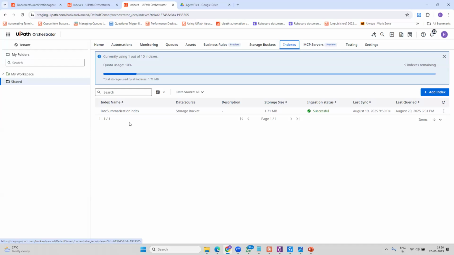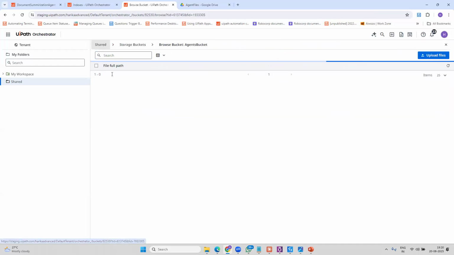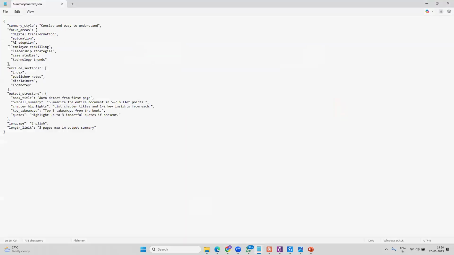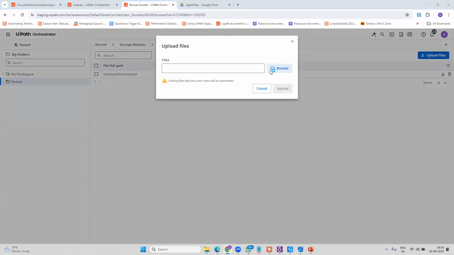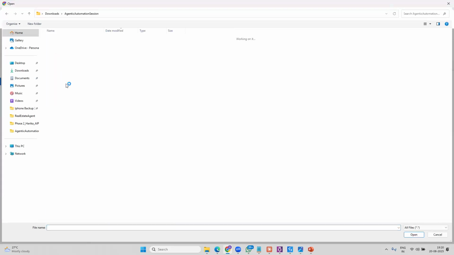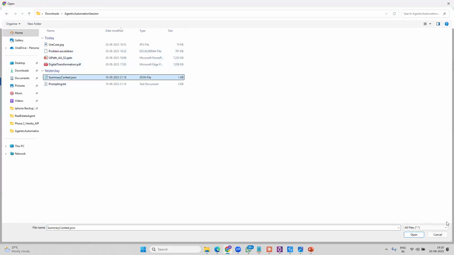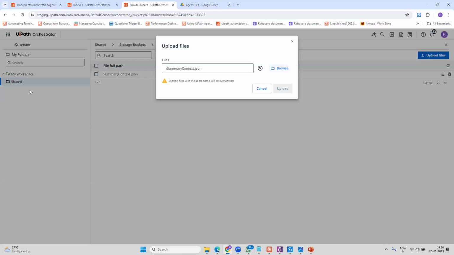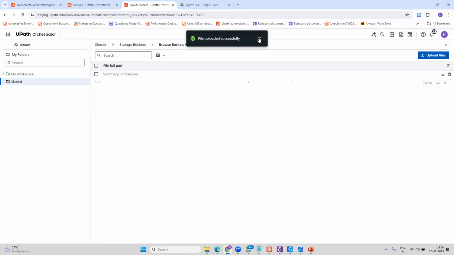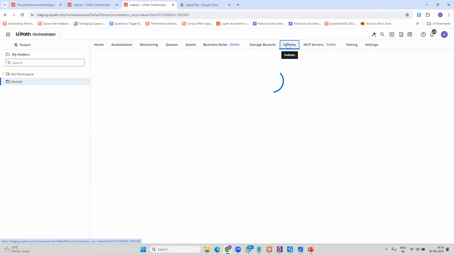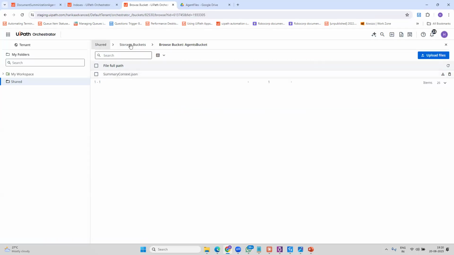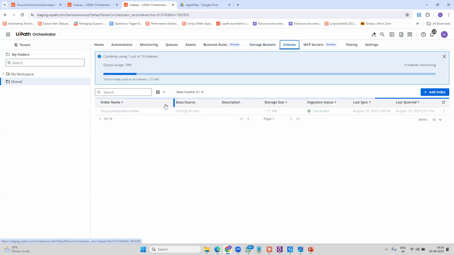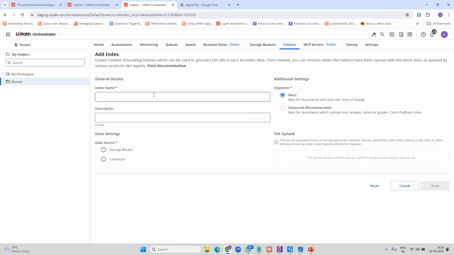So now I have my summary.context over here, right? As I've already uploaded it, I'll just do it for you so you can understand how this works. I'll be uploading this particular file into my storage bucket. Once it's here, as my agent needs an index, I will be adding an index over here.